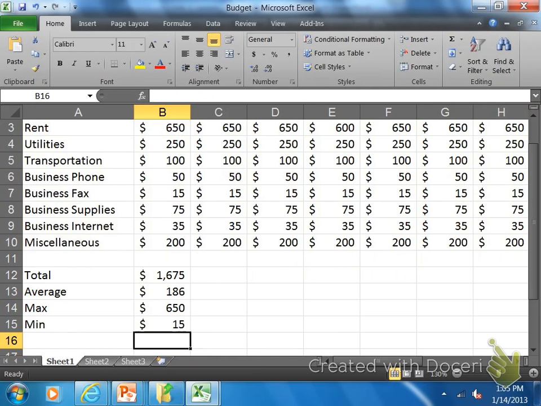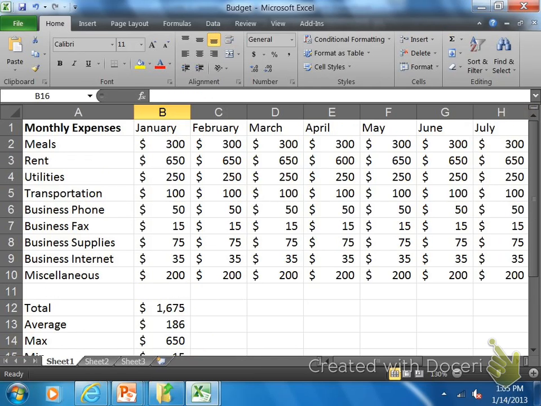Cell E3, type 650. His rent went up a little bit. Something happened. It just went up. Got a new landlord or something, I don't know. Cell E3, type $650. His rent went up. Okay, don't know why, but that happened. But we want to change that so when we do our autofill, you'll get the concept of what autofill is.